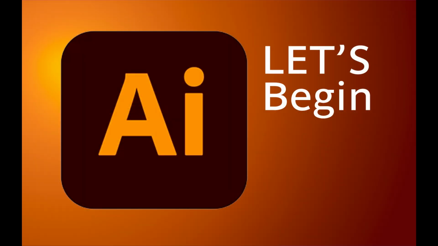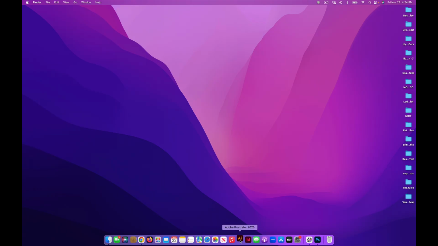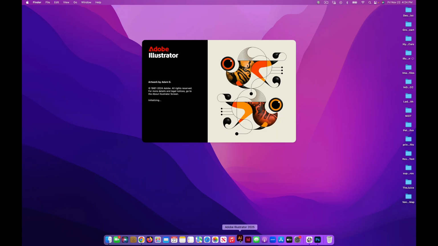Okay, great. It is time to get creative now with Adobe Illustrator. However, before we do, we need to make sure the program is launched. I don't have it launched, so I'm finding it here in my taskbar and clicking on it to open it.